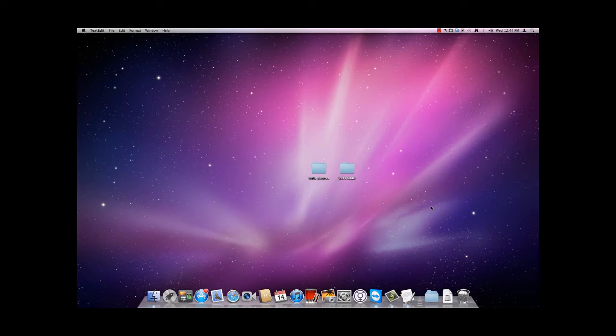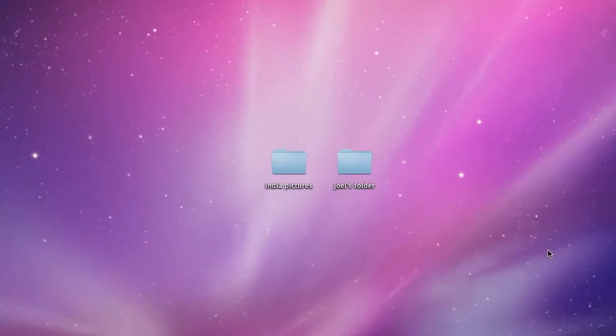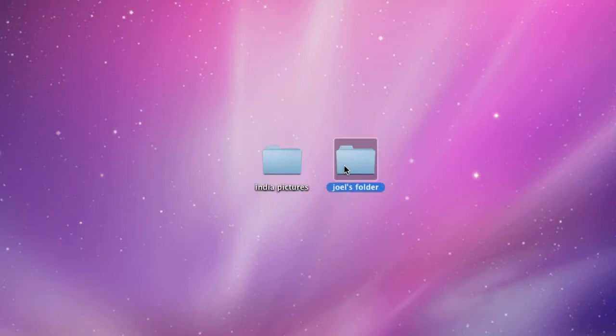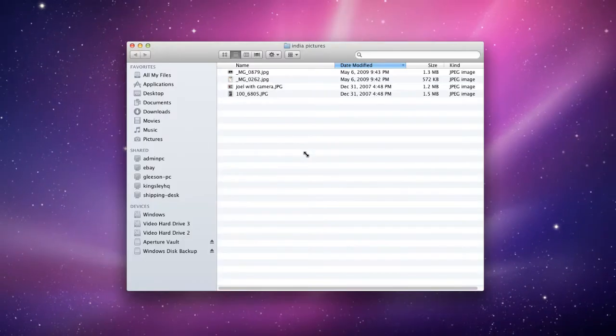LearnMyComputer.com. And today we're going to learn a little bit more about folders. Last time we learned about selecting folders. I have two folders here on my desktop. And we talked about selecting them back and forth in the different ways that we can select them, and also about opening them. And to open a folder, you just put your cursor on the icon and double-click it.